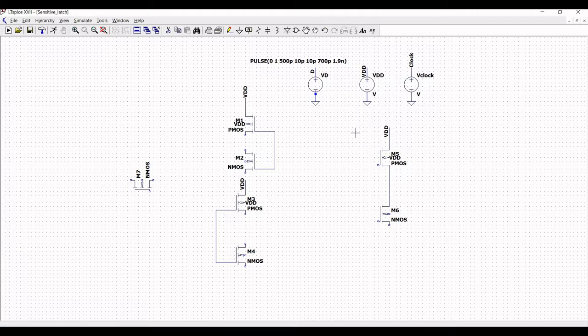Now click on ground and place the ground connection on all the substrates of the NMOS transistors which are present in the schematic window, and now click Escape. Next click on wire and connect the PMOS to the NMOS and the PMOS drain to the drain of NMOS. Connect the output of CMOS 1 to the input of CMOS 2 and the input of CMOS 1 to the output of CMOS 2.